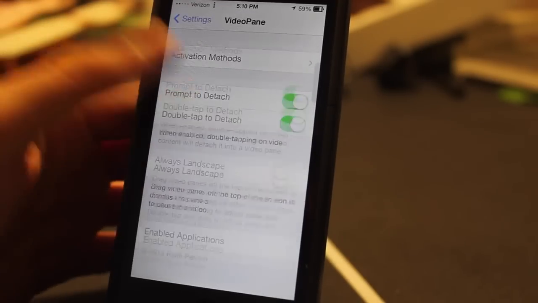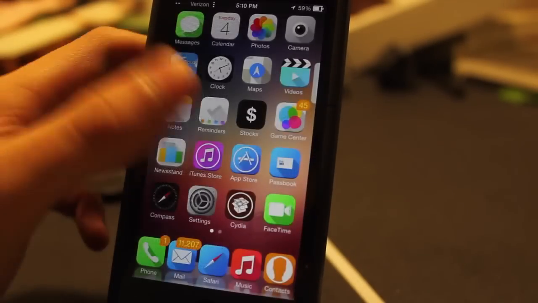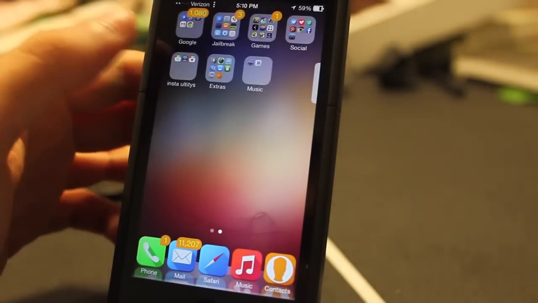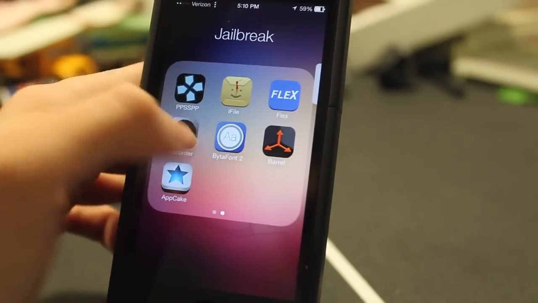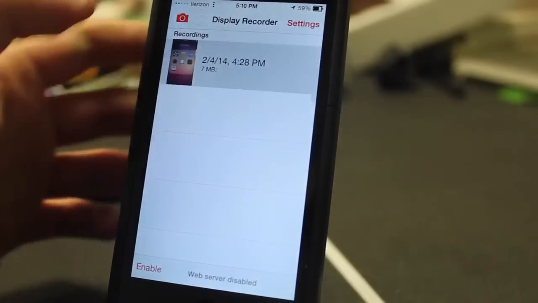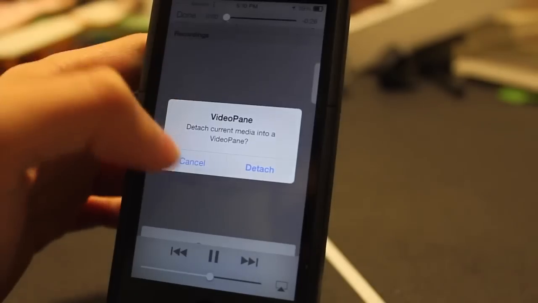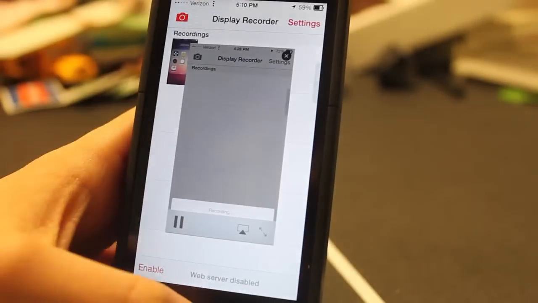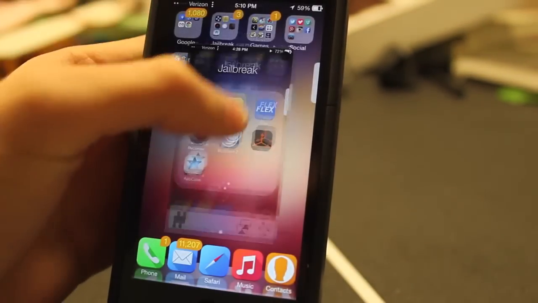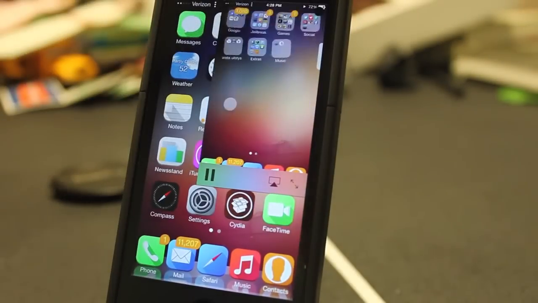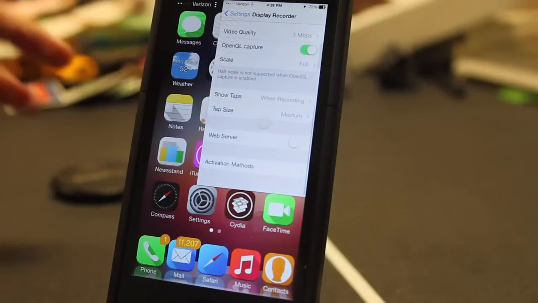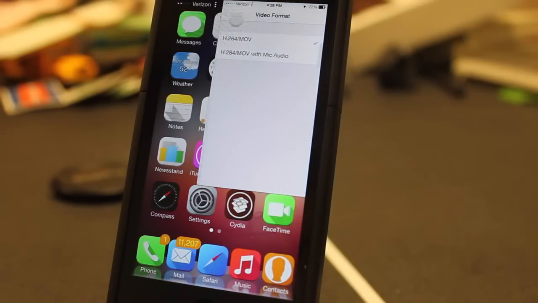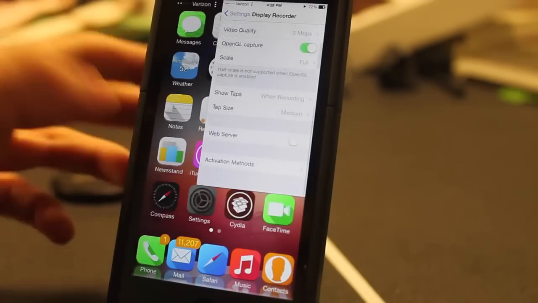Next one is video pane. This is what you were looking at before. It's to watch videos anywhere on iOS. So let me just do this quick. I'll go to display recorder, and I can just press play video, press detach, and I can go ahead and watch it. I can put it on the top right corner, go in my messages, sorry about that, ignore it, go in my messages, and just text about it. Like, say if it was a Super Bowl, I can just go ahead and text about it, you know, I can watch and text about it.